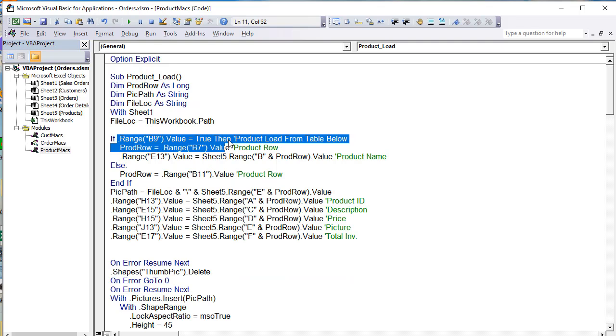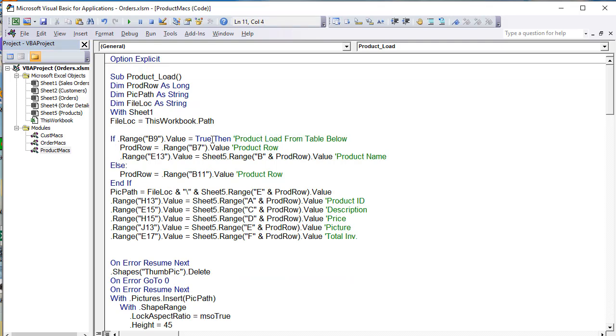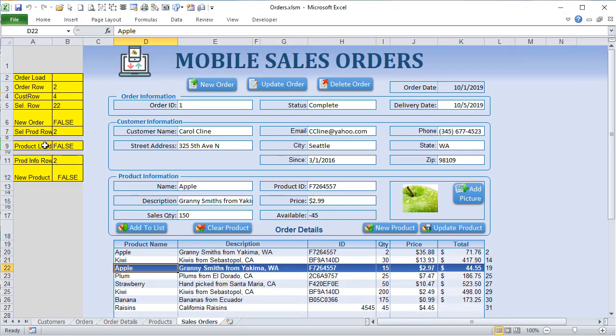So back into the product macros. If B9 equals true, then the user has selected a product from below. We want to load the product from below. If B9 equals true, then the product row equals B7, and E13 equals sheet 5, column B, in the product row. The product name goes into sheet 5. E13 equals sheet 5. What is the product row? Well, the product row is right here, B7.